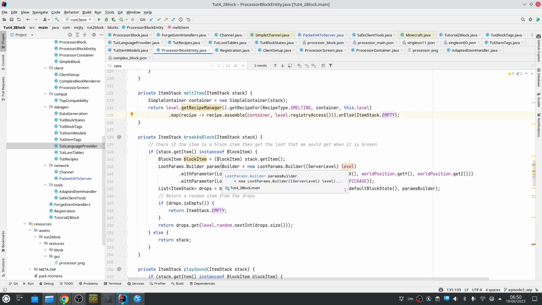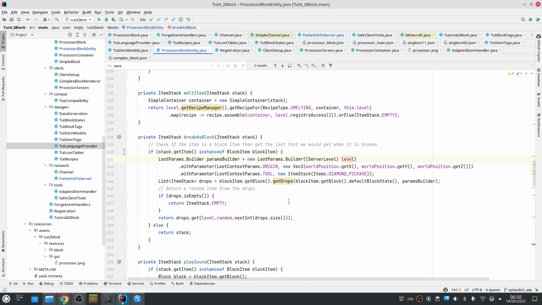Break block, similar. If our stack item is instance of block item, that means that it actually represents a block. You can actually do it like that. That's cleaner. And then we can get the blocks from it as if we would use a diamond pickaxe. So basically what we do here is we make a loot params builder and we get the drops from the block contained within the item stack. If that's not empty, we get one random loot from it. Otherwise we return the item itself.